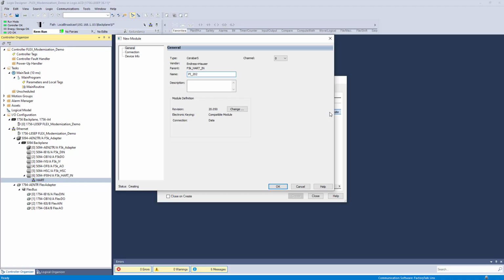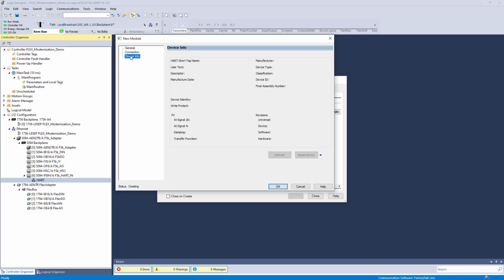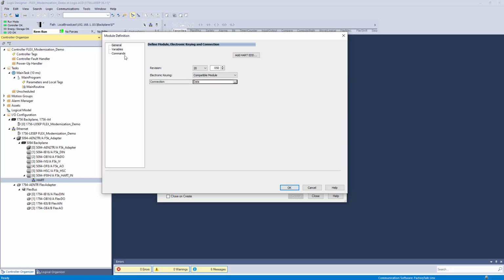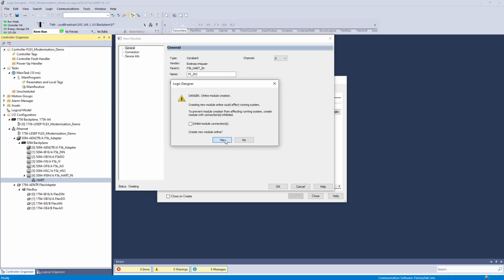During the device creation, we can see how the HART device has a connection as well as a device info tab. Under the General tab, we can modify the module definition to configure HART variables and commands. We can view the available commands and select them as desired to become part of the device connection. Click OK and acknowledge the prompt to complete the device creation.